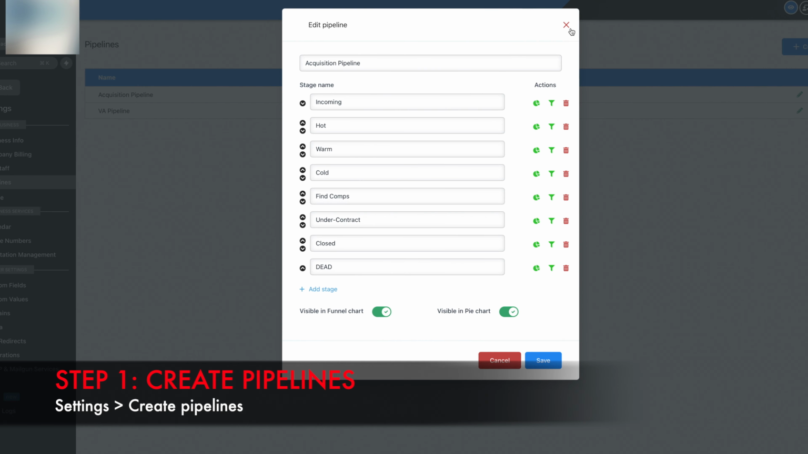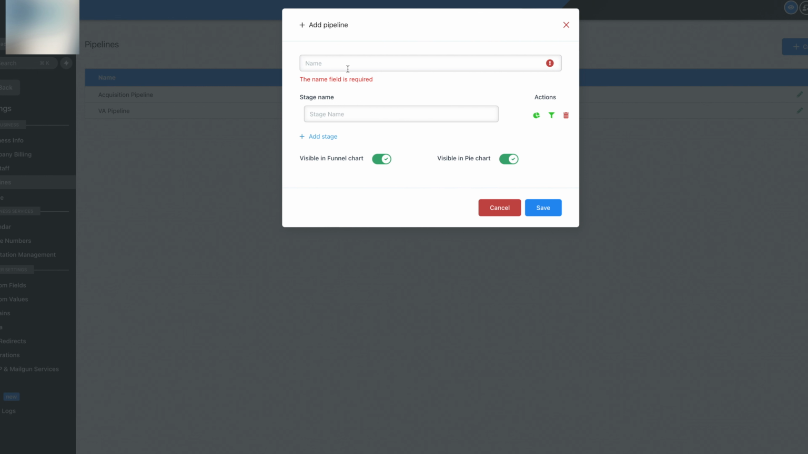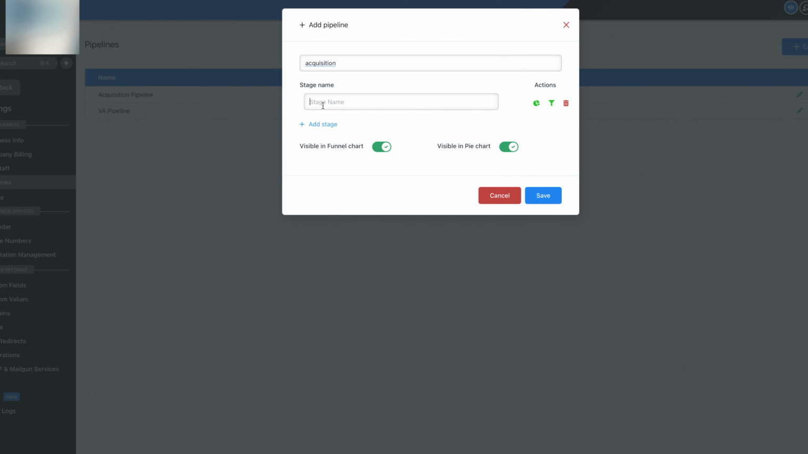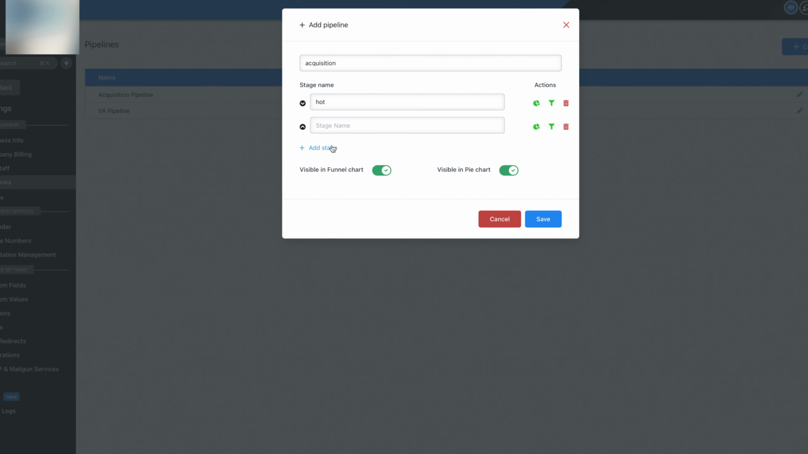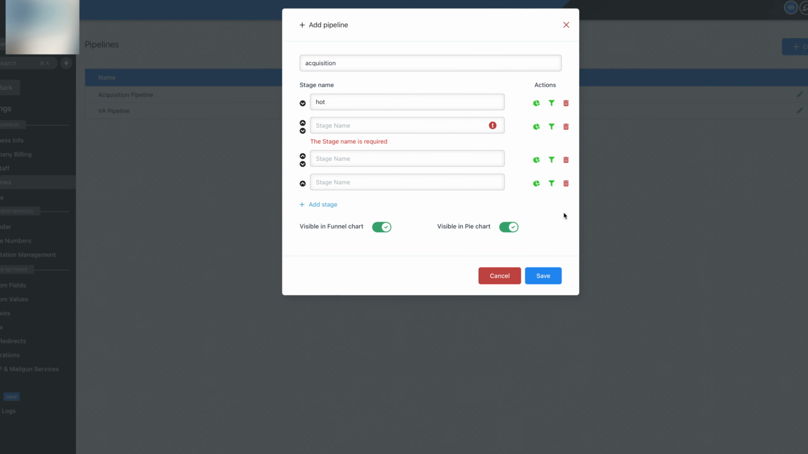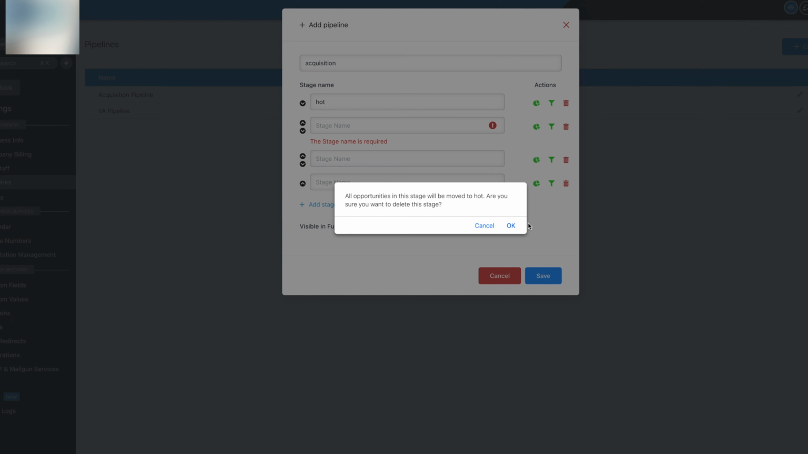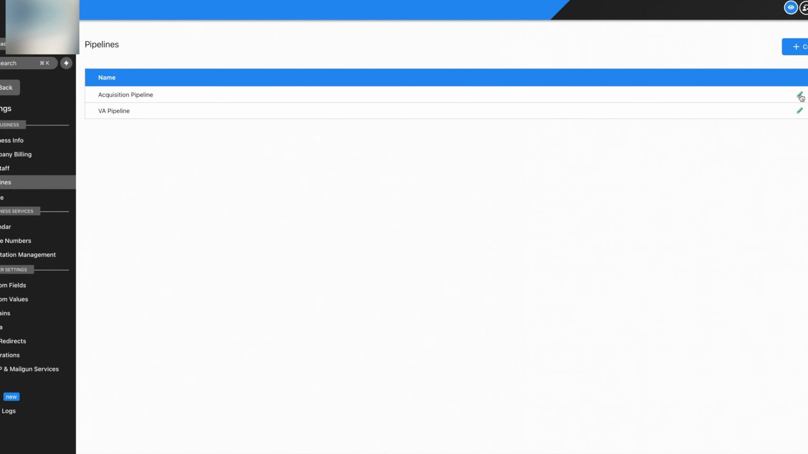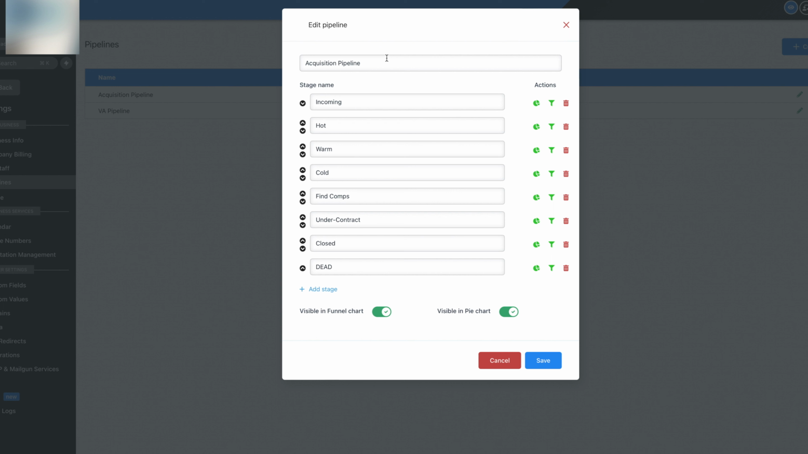Let me show you how to do it. You'll click on this and you'll just write. It's either going to be the VA pipeline or acquisition. And here you can write the stages. You can click add, and you can keep adding the stages, and you can delete if you don't want any there. Now all you're going to do is copy these 2 pipelines that I have here. First, the acquisition pipeline: incoming, hot, warm, cold, find comps, under contract, closed, dead. You are going to save. Make sure you pause the video right now so you can put the correct ones for the acquisition pipeline.